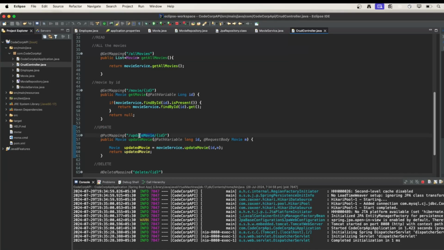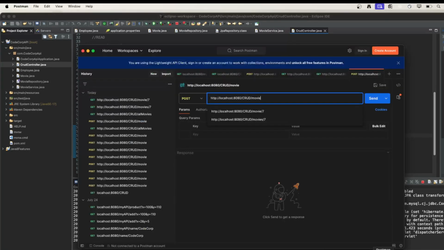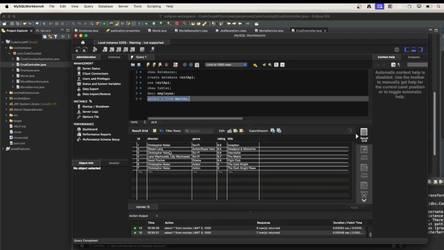We are having update movie /id. So CRUD /update movie /id 2. So the movie which is having ID 2, I'm gonna update this. Deadpool and Wolverine, that is there. So I have to update the rating. I'll update the rating to 8.9 or something else.